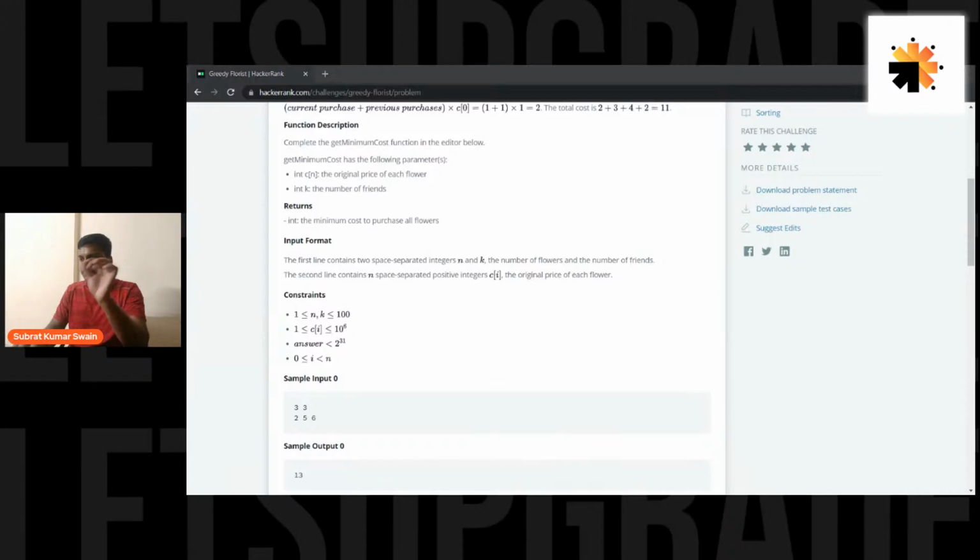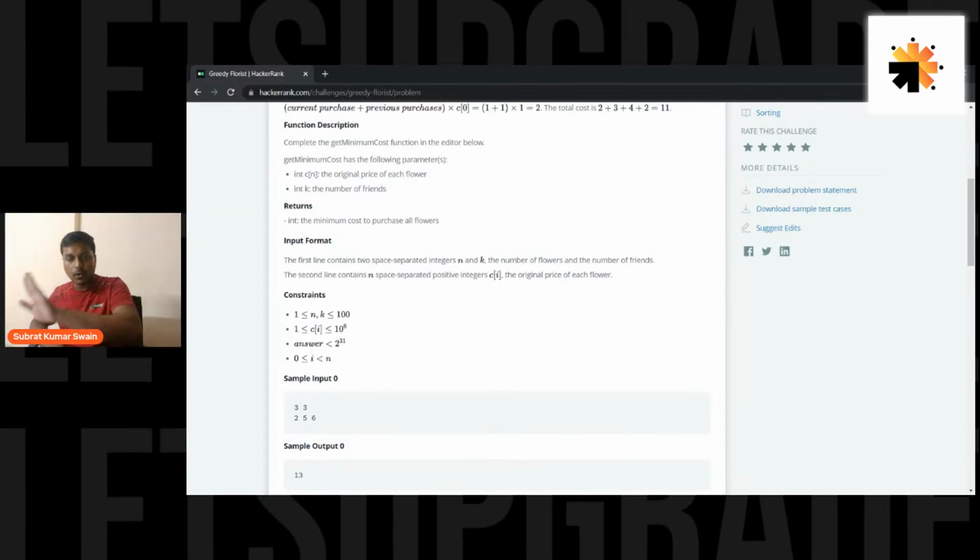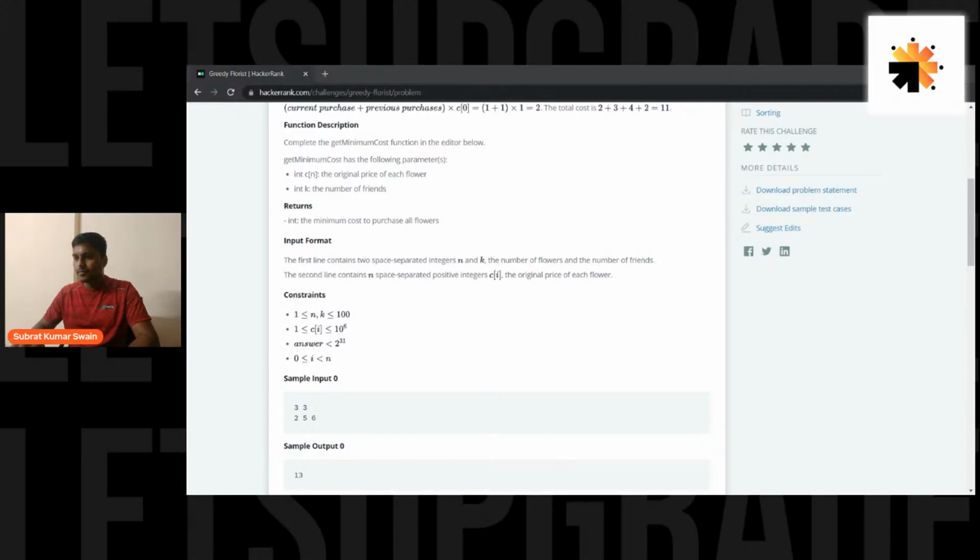So here, what we are seeing is total 3 flowers are required, and there are 3 persons. As understood from the question, if one person buys all the 3 flowers, then the cost price would be more. But the problem is to minimize the cost. Why would the cost price be more? If one person buys all the 3 flowers, let me actually go back to the whiteboard.